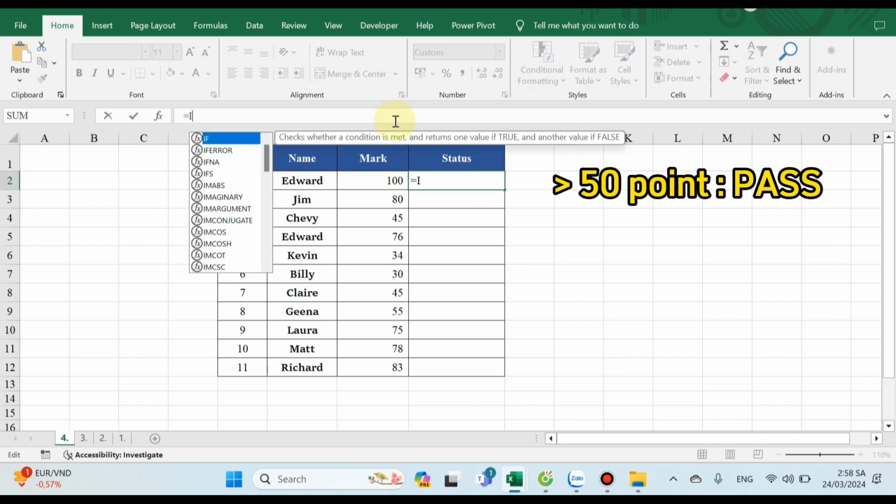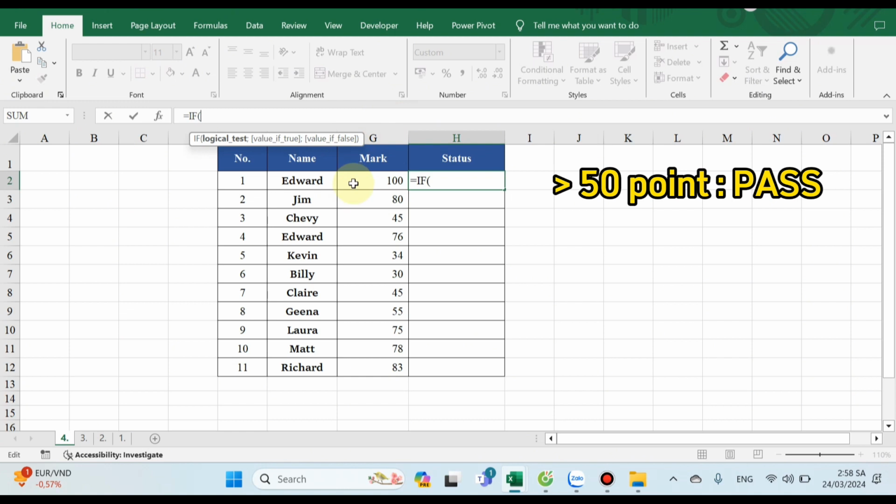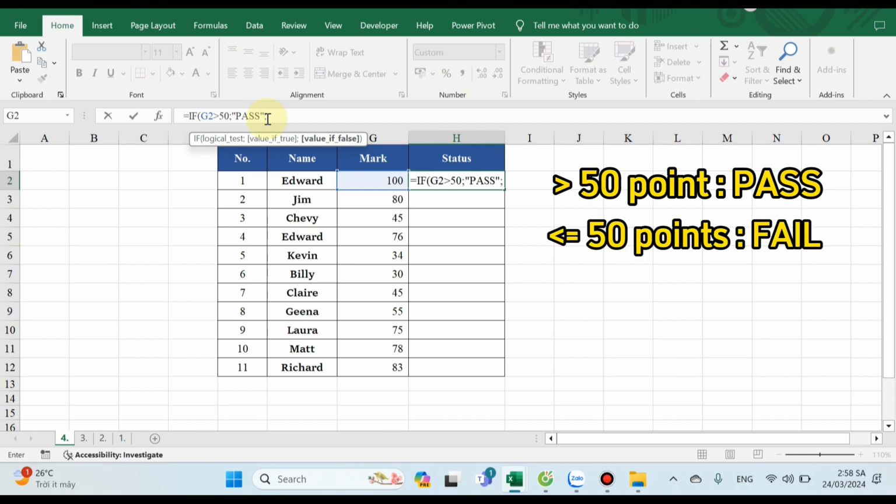We are going to type equals IF. At the logical test position, we type G2 cell is greater than 50. That means the score of this student is greater than 50 points. At the value if true position will be "pass" in quotation marks. In case the G2 cell is less than or equal to 50 points, that means the student fails. In this case, at the value if false position will be "fail" in quotation marks.